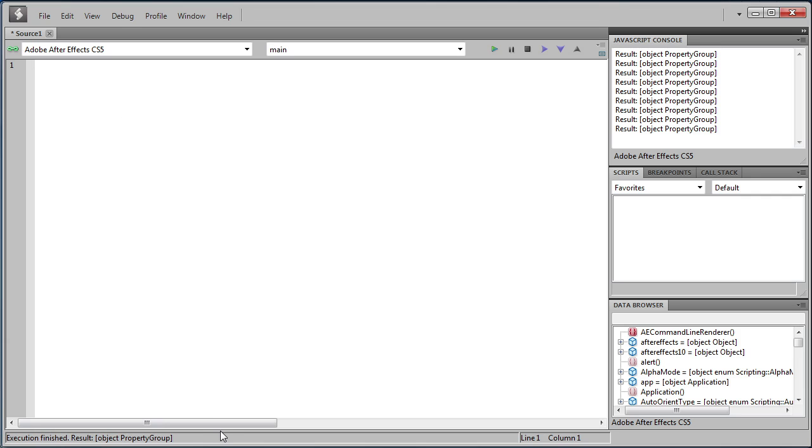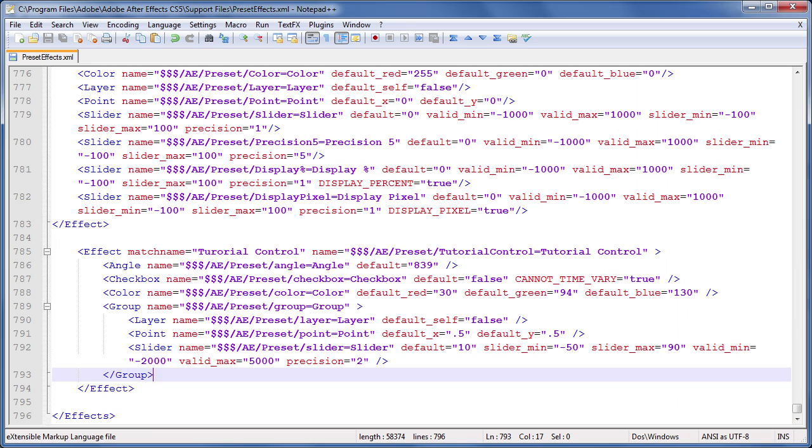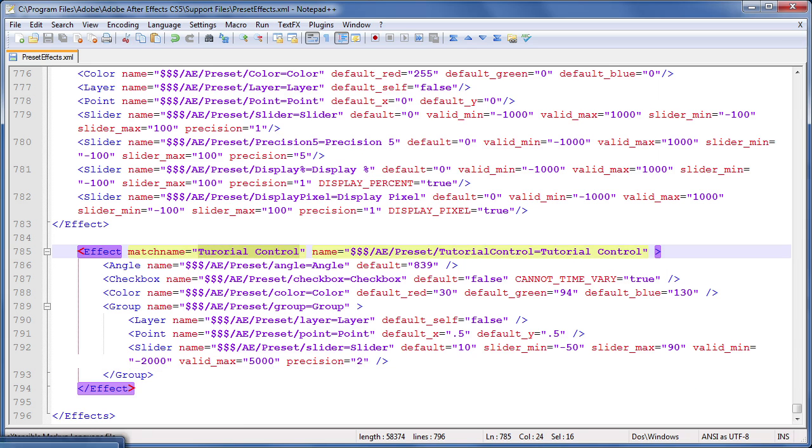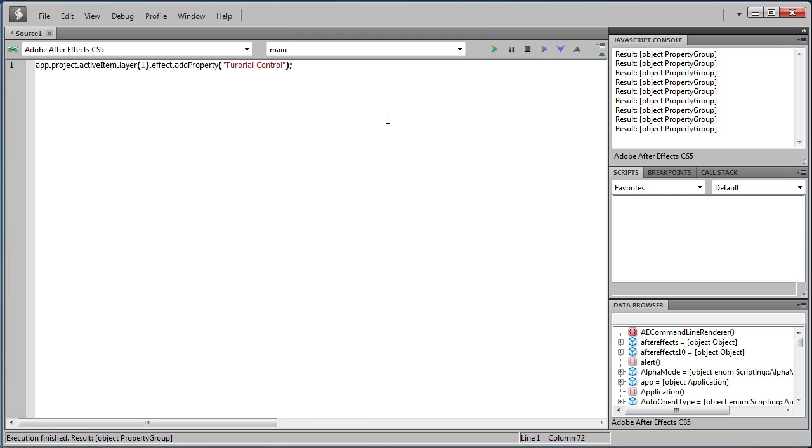So we're going to type in app.project, and this is all lowercase, .activeItem, with item capitalized, .layer, followed by parentheses and 1, so the first layer, .effect.addProperty, with a capital P for property, and in parentheses, in quotes, we're going to put the match name for our control. And we'll run this, and the script has been run.